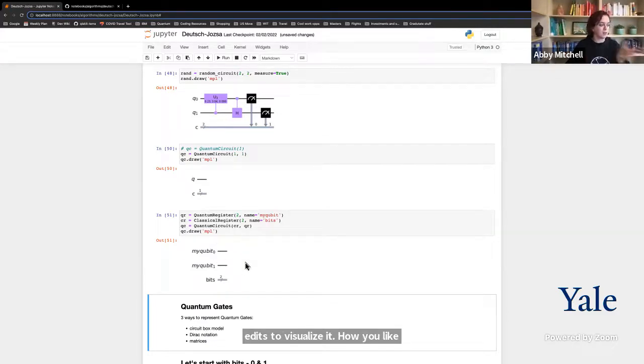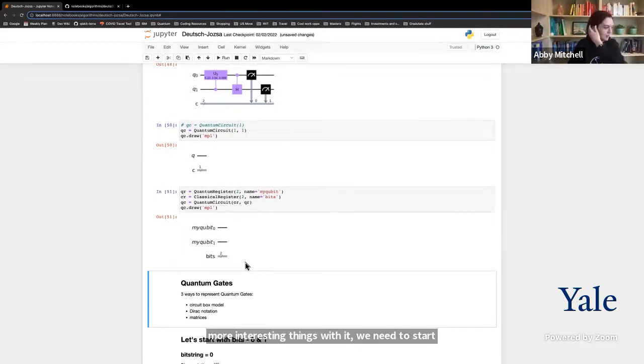And yeah, so as you can see, this is just to build the basic building blocks of your circuit using Qiskit. It doesn't look very exciting yet. It's just a couple of empty qubit and classical bit wires. And in order to start doing more interesting things with it, we need to start understanding what quantum gates are.